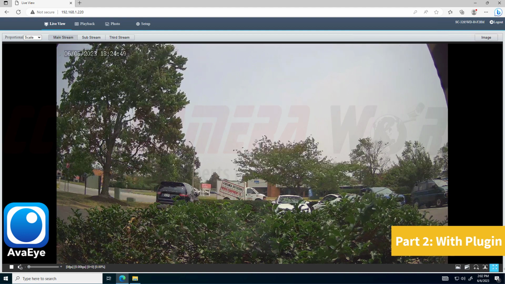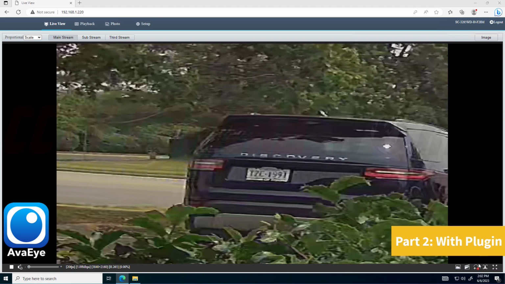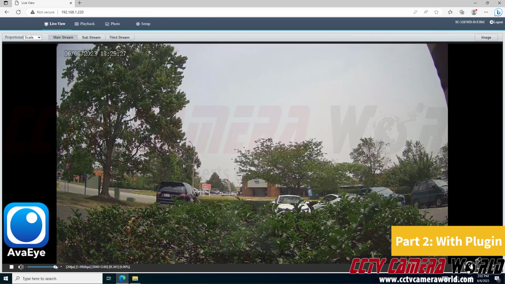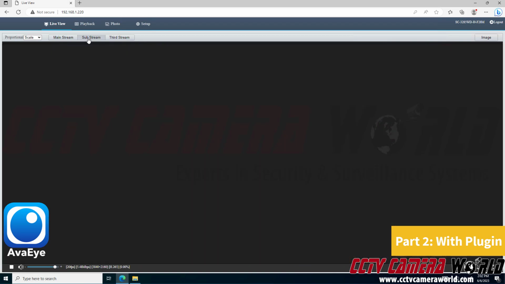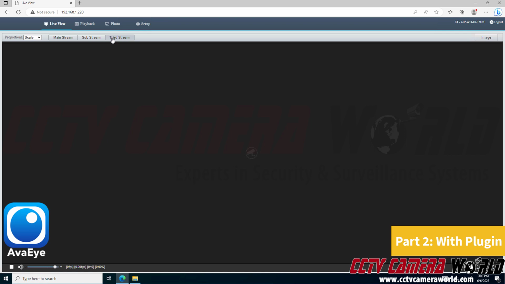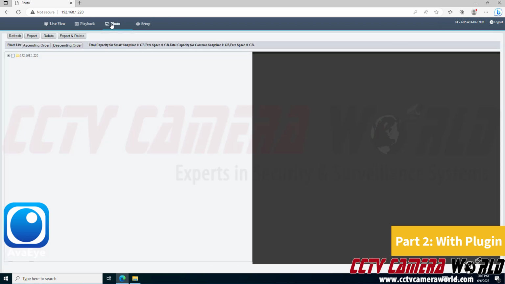So now I can actually do digital zoom. After digital zoom, you can click back on it and exit out. You can enable audio. Hello. You can also change the streams from substream to third stream. These are resolution, sub-resolution streams available on the camera for remote viewing. They're lower quality. And if you're taking snapshots, you can come in here and view them if you're saving them to the micro SD card.